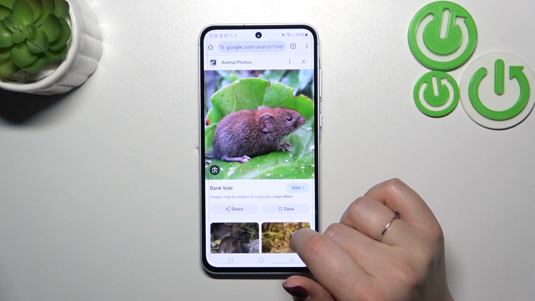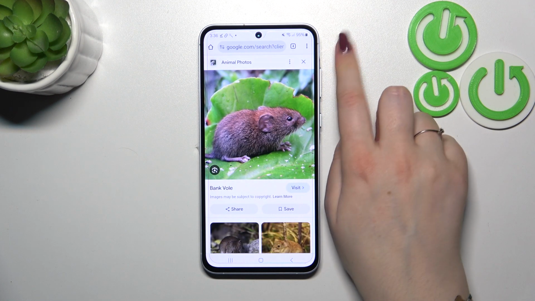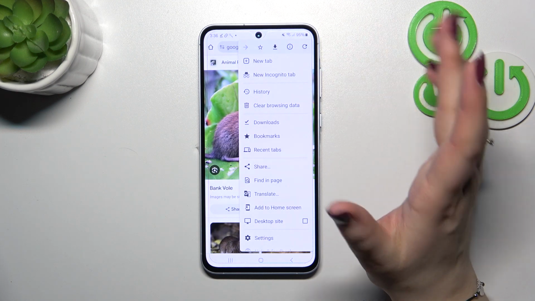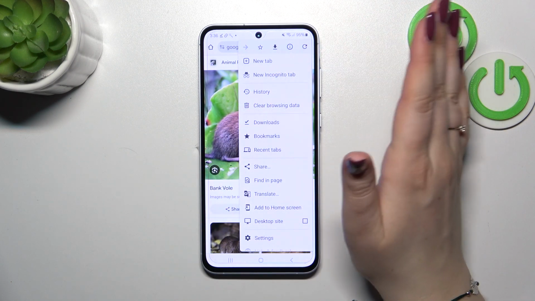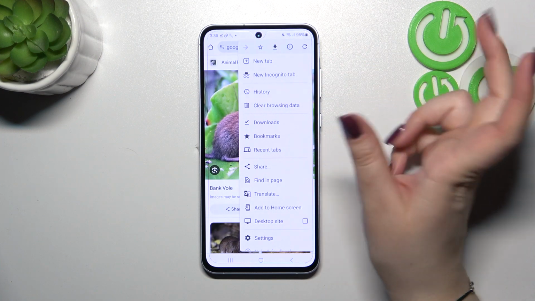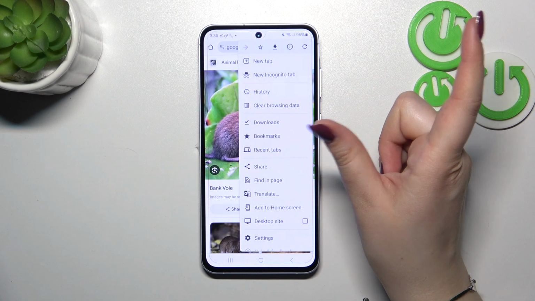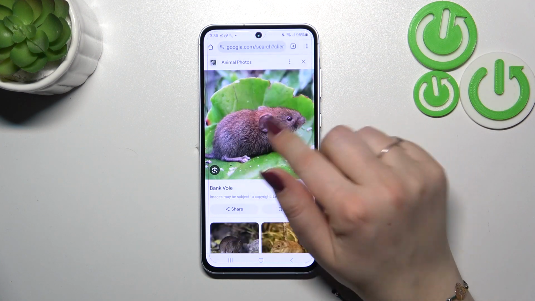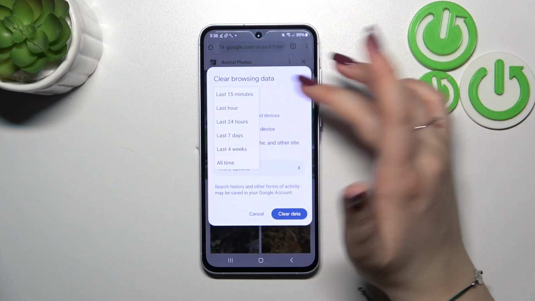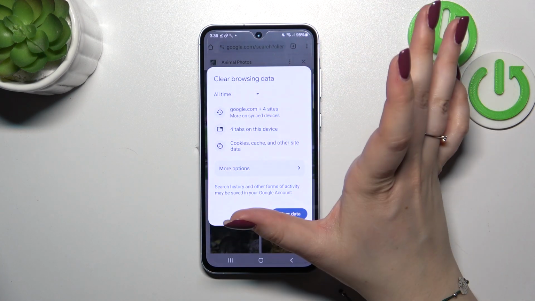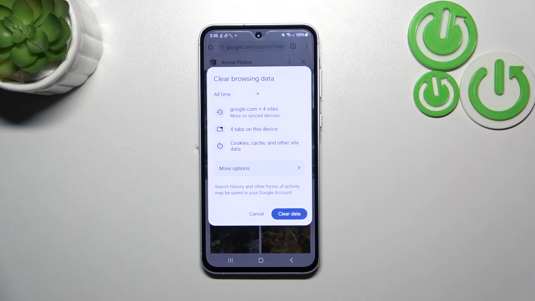So as I said, let's open the browser, and now all we have to do is to tap on the three dots icon in the right upper corner, and here we've got two options. So if you want to really quickly remove everything, maybe not everything, just a part of the browsing history, just tap on the clear browsing data. And here you can remove something from the last 15 minutes or all time, but basically it will remove browsing history, cookies and site data, and cached images and files.